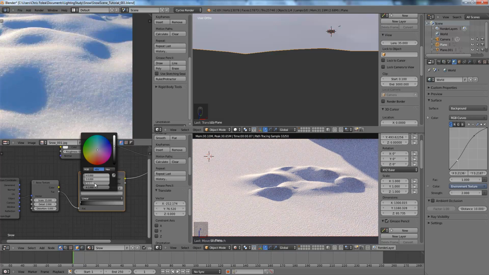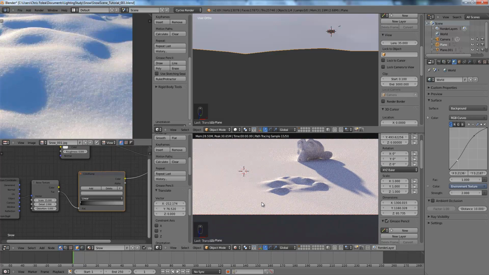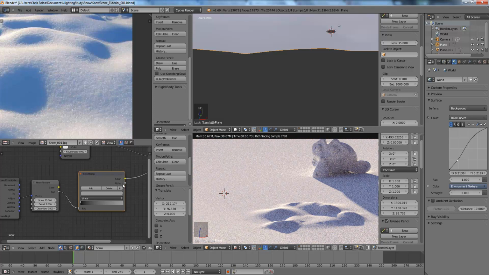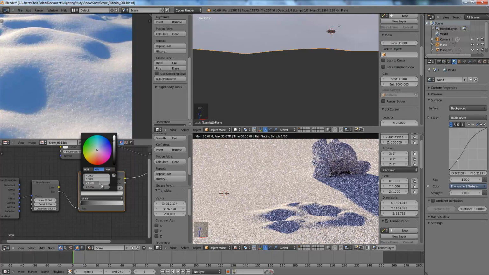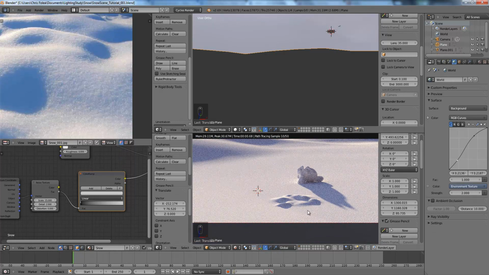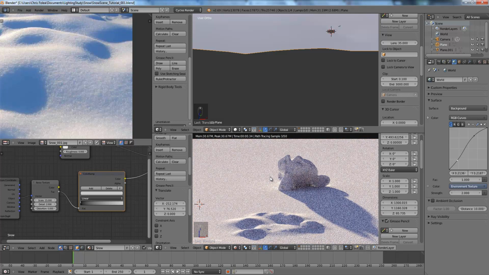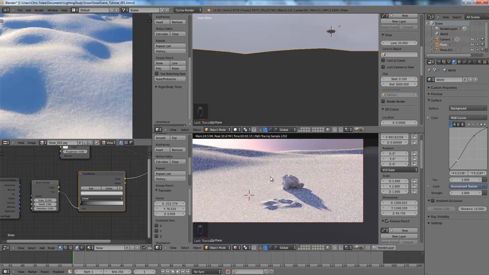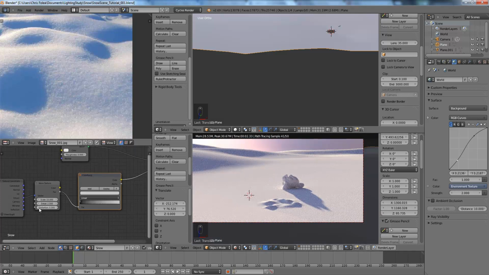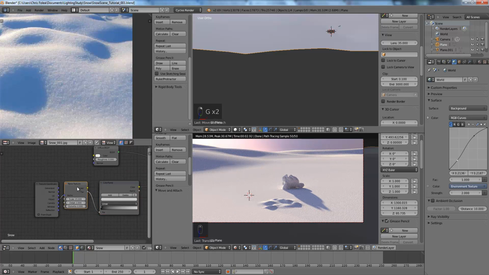So that might be a little bit too drastic of sliding down. So I'm going to put this back up a little bit, just so we have some nice fine grain in there. And that is looking alright. It's not looking fantastic. So we want a second level of bump to mix this with.